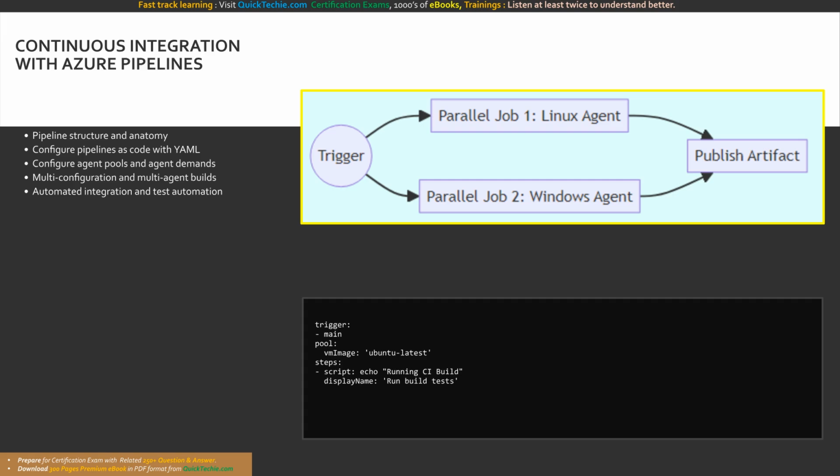Furthermore, the exam evaluates your practical skills in implementing advanced multi-job and multi-configuration builds, allowing you to simultaneously compile and extensively test your application across completely different target platforms. To intelligently optimize pipeline performance, you must understand executing parallel jobs and properly estimate parallel job requirements based on team demand. Additionally, you must design a strategy for integrating functional test automation and code coverage metrics directly into pipeline runs.